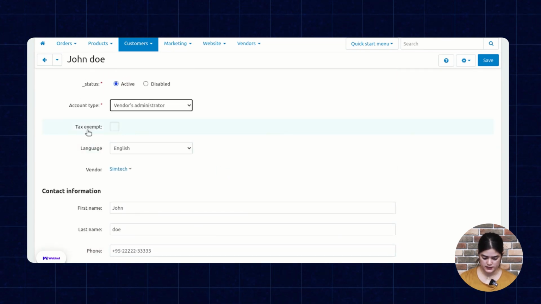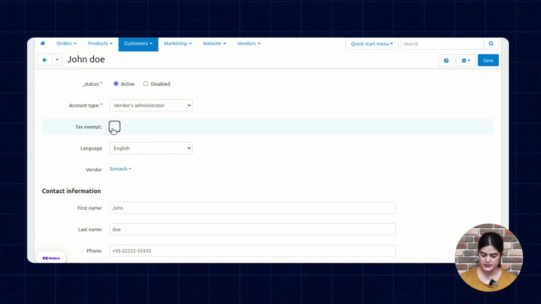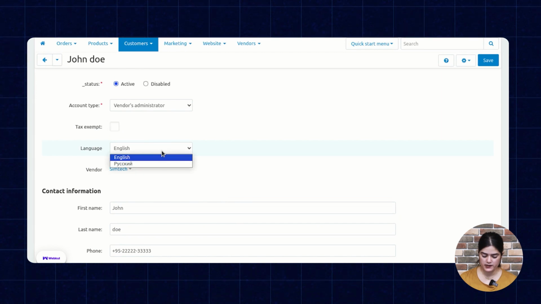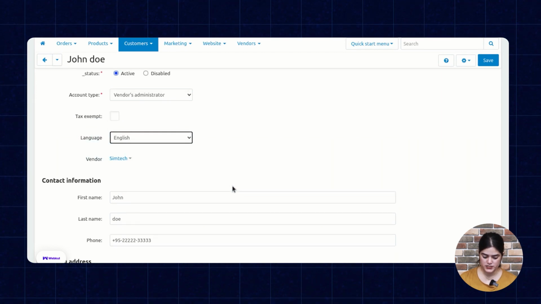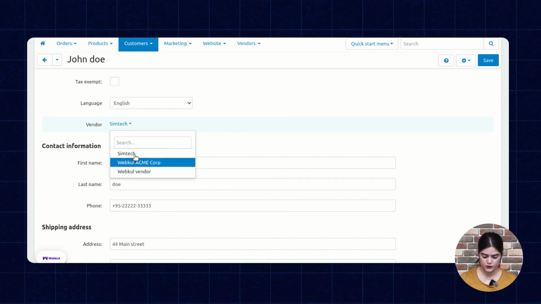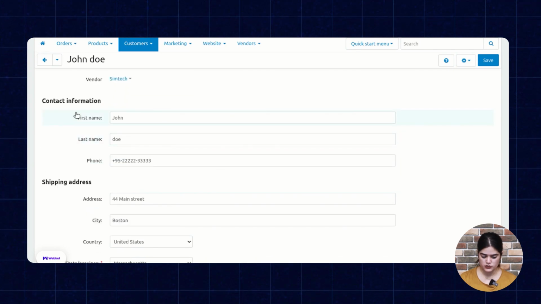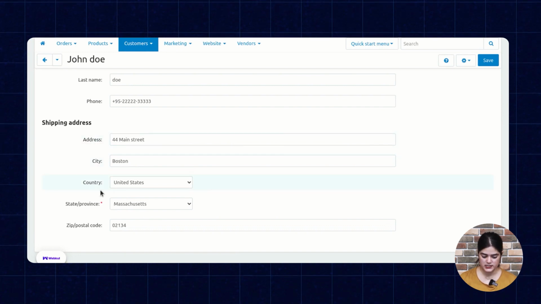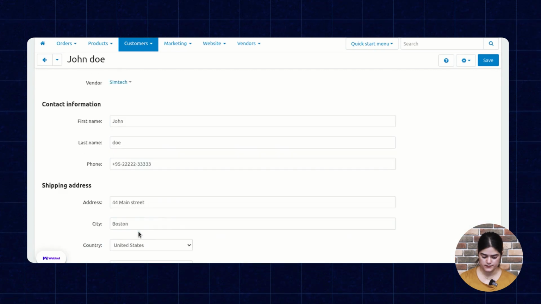And here the admin can enable or disable tax exemption. The next option is language. From here the admin can select the preferred language as well, and here the admin can assign a vendor from the list. The next option is contact information. You need to fill out the sub-account holder information over here, like the first name, last name and the phone number. The last option is shipping address. Here you need to provide the shipping address details like the address, city, country, state and zip code.